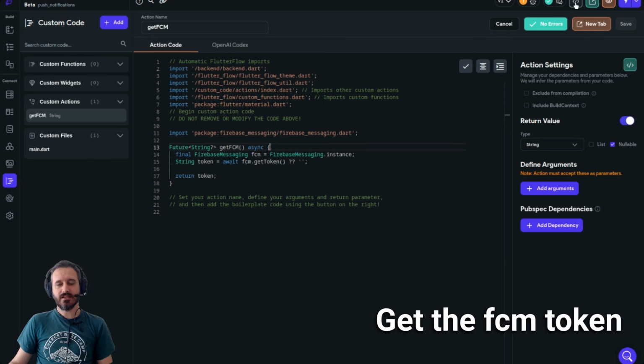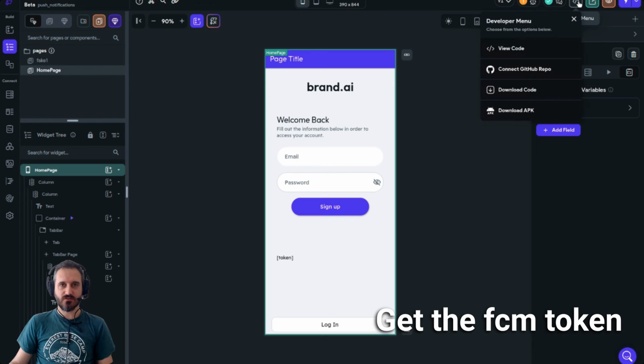Great. And the last thing that we have to do is actually test if this will work. And we have to click on the DevTools and download the APK. And this will take some time, 2 to 4 minutes. And when we are done, we'll actually jump into my phone and test it from there. So I will see you on my phone.